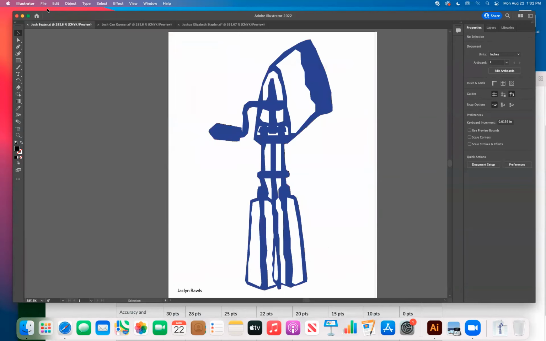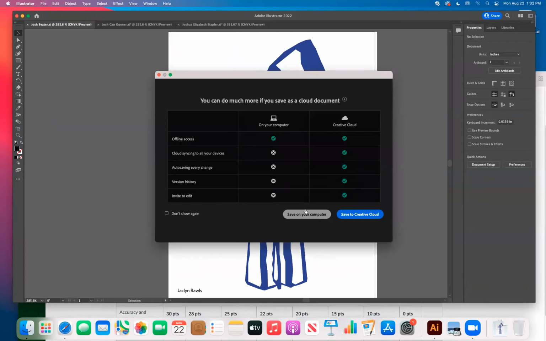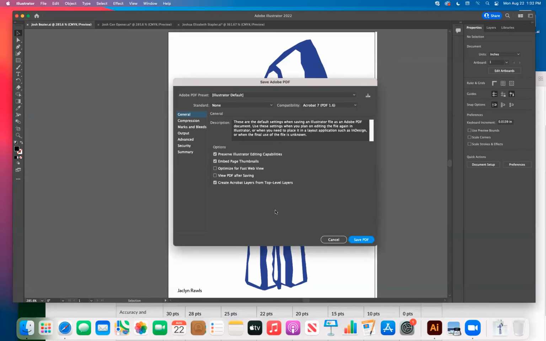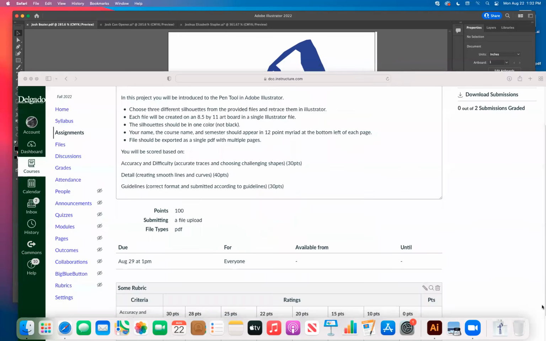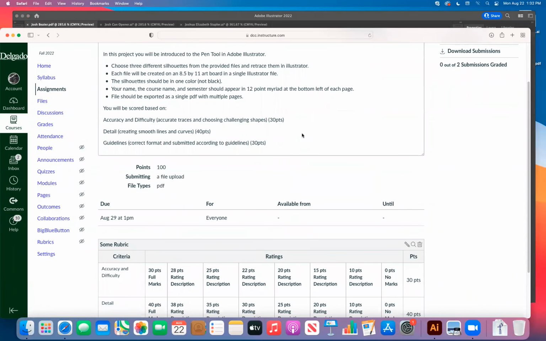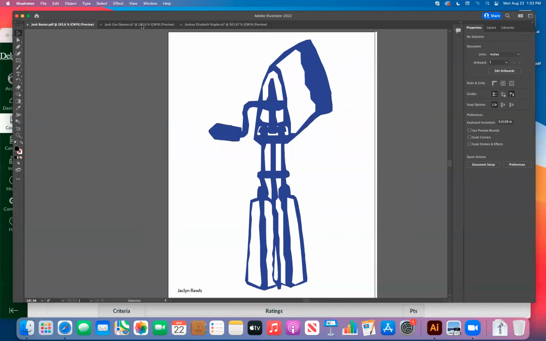And then the way that you're going to turn it into me is you're going to do File, Save As, and you're going to change the format to a PDF. And then you're going to click Save PDF. Okay, so this says to combine it all into one. I'm going to show you all how to do that, but if you want to just submit them, all three of them, that's fine too. But I'm going to show you all how to combine it into one.